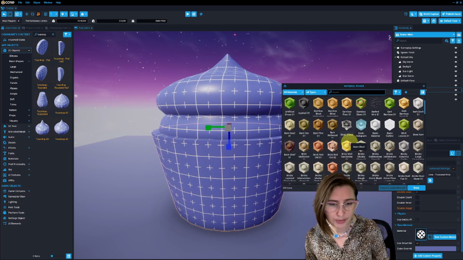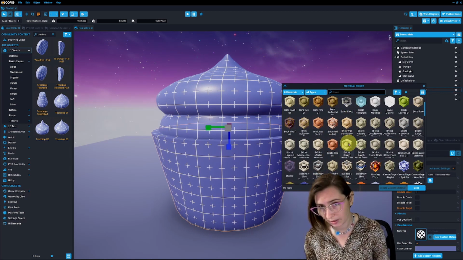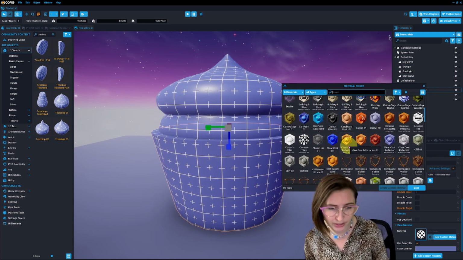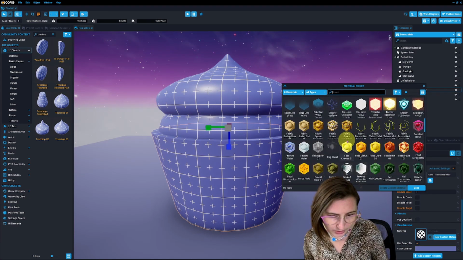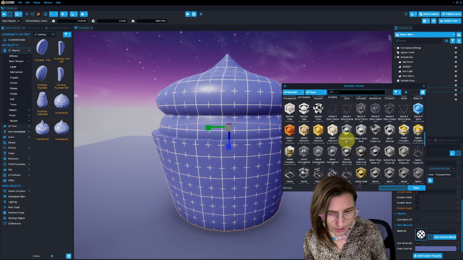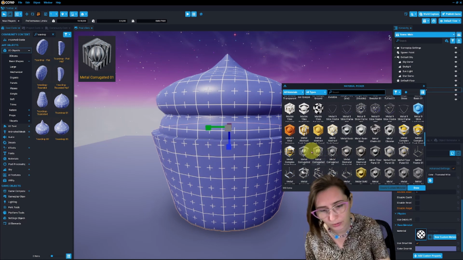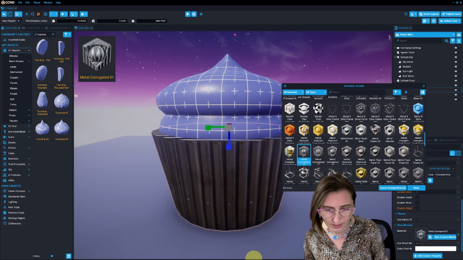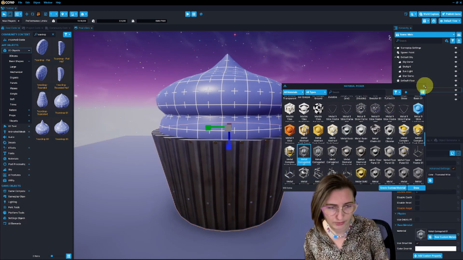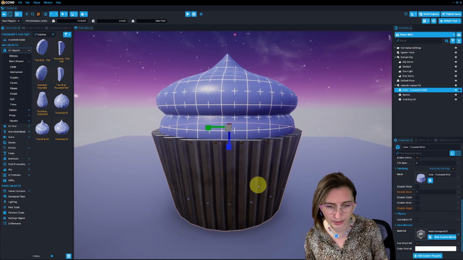I want a material that has some ridges, kind of like cupcake cups. They have some ridges on them, right? So I'm going to go look for a good material that has ridges. Here's what I want. Metal corrugated. So we have a few different ones. I'm choosing this one. And there we go. Now we have corrugated metal on here.